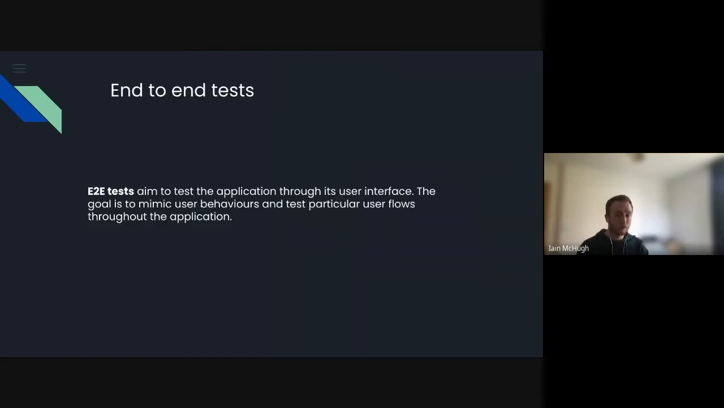So we're going to go through the three different categories there. End-to-end tests aim to test the application through its user interface. The goal is to mimic user behaviors and test particular user flows throughout the application. So you're really thinking of a user flow when you're thinking of end-to-end tests.